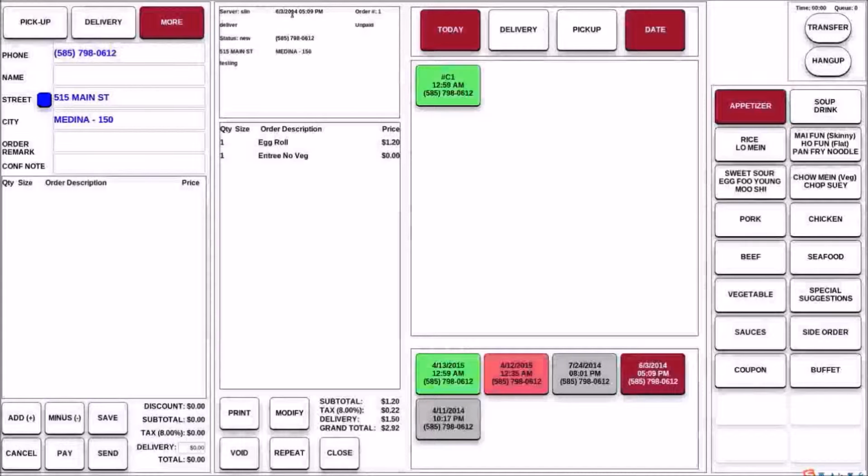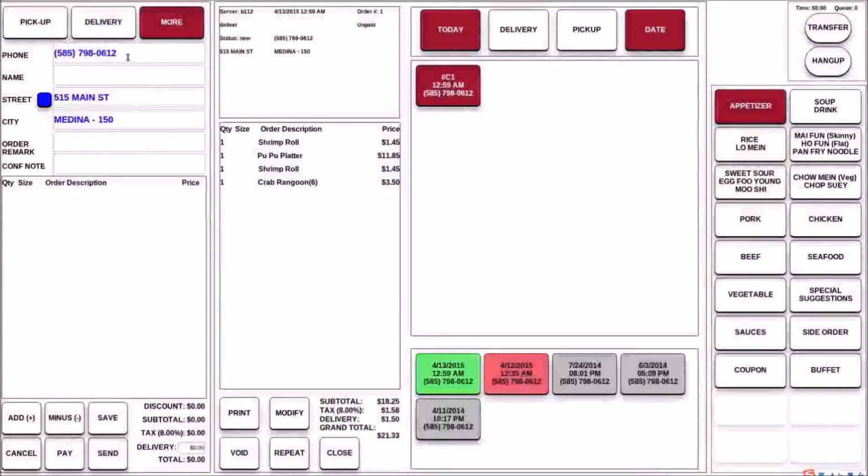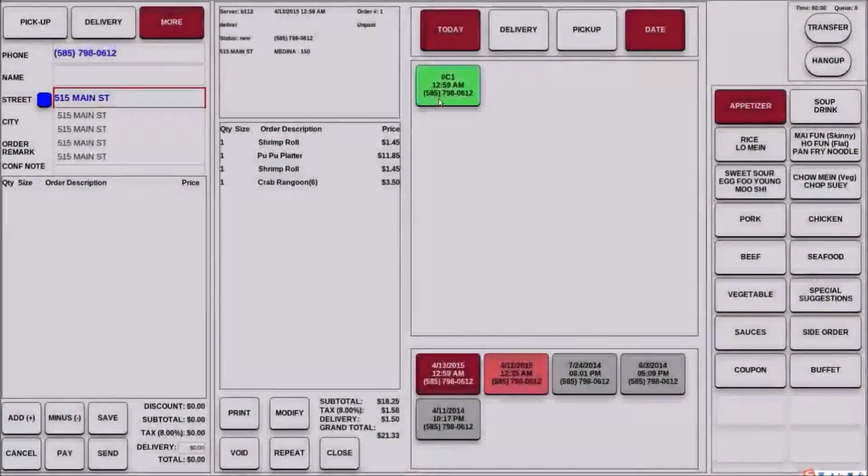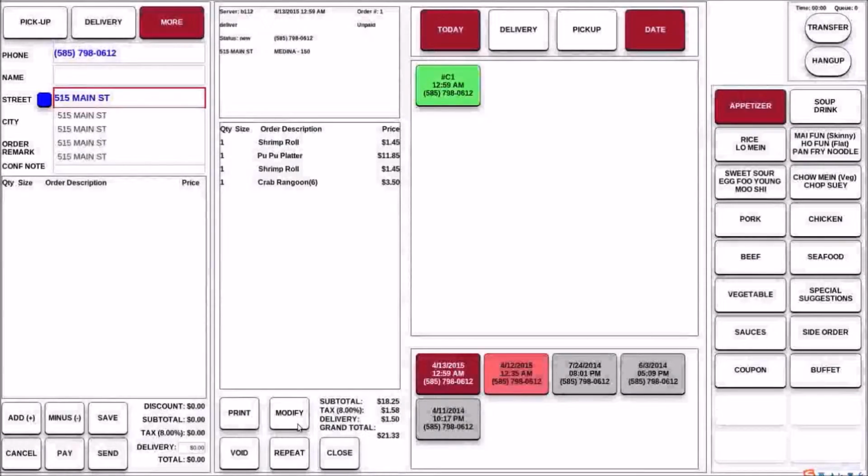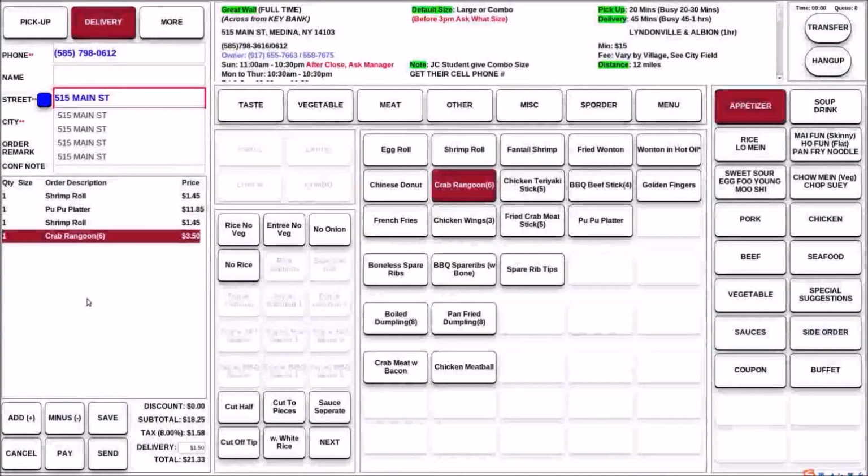Gives you the order type, the time in which the order was placed, who the person that took the order was, or rather, who was the last person that handled this order, what the order type was, what the phone number was, what the address was, and if there was any confidential note or order remark. So let's say a customer calls back and says, I want to add something or change something to the order. You will click on either one of these and you will modify, which means to change the order. All right? So here's modify order.